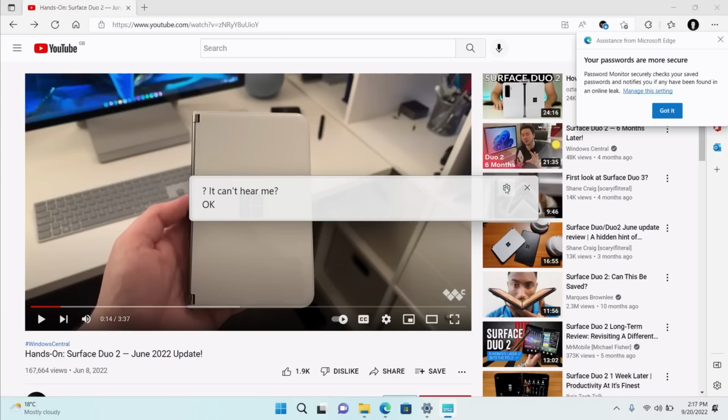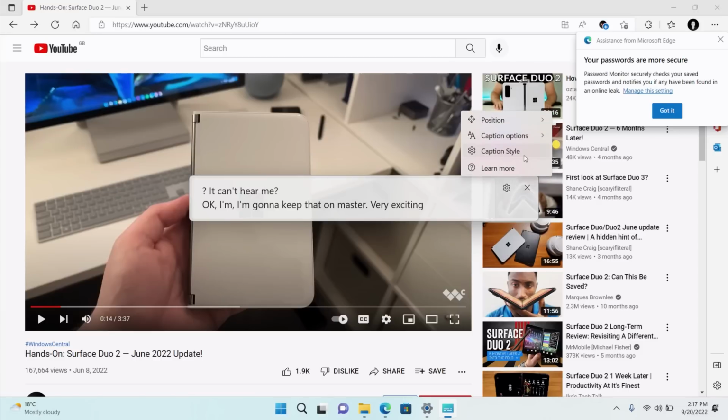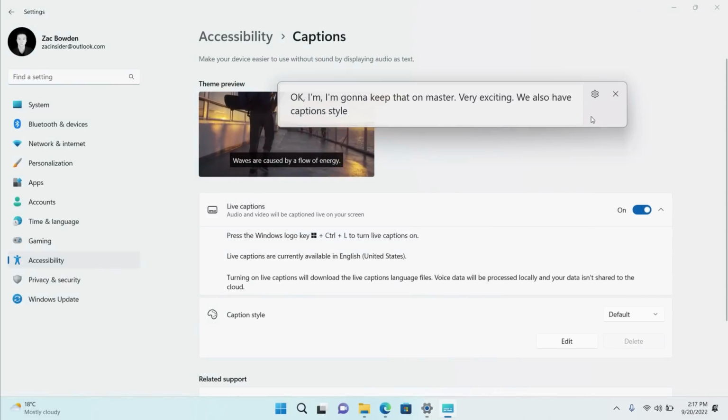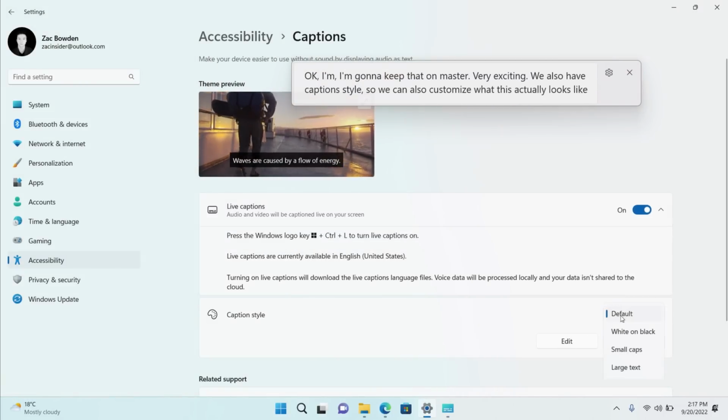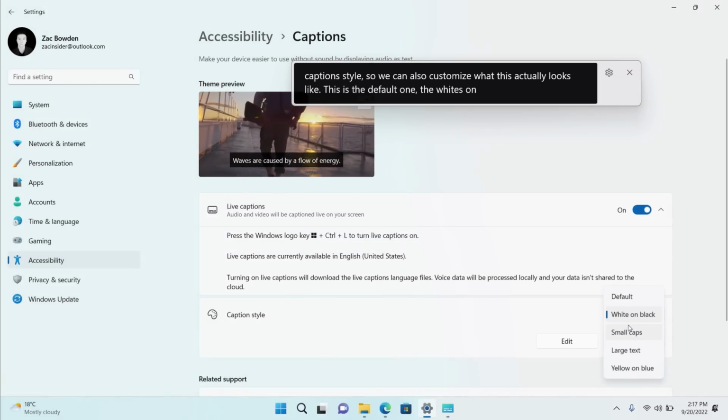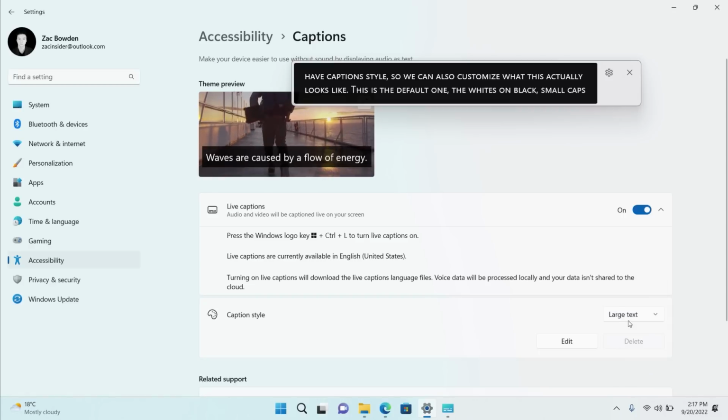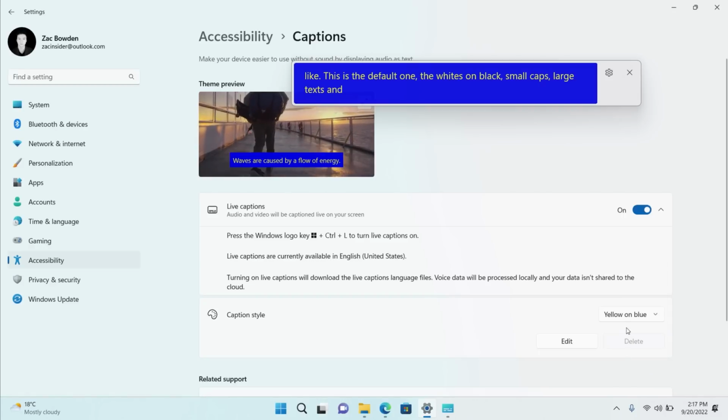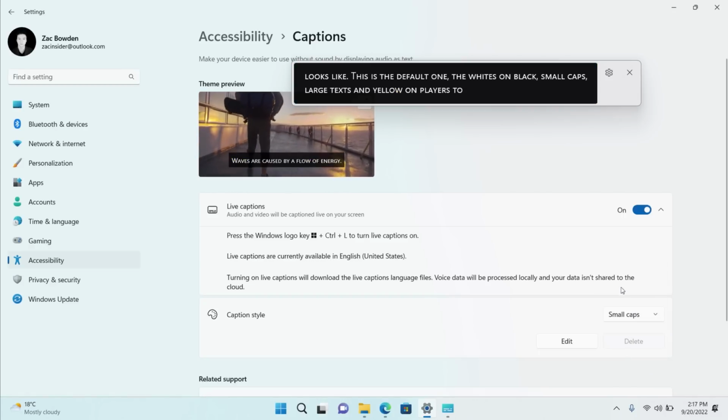Okay, I'm going to keep that on. That's very exciting. We also have caption style, so we can customize what this actually looks like. This is the default one. Do white on black, small caps, large text, and yellow on blue. Let's do small caps. That looks pretty cool, actually.